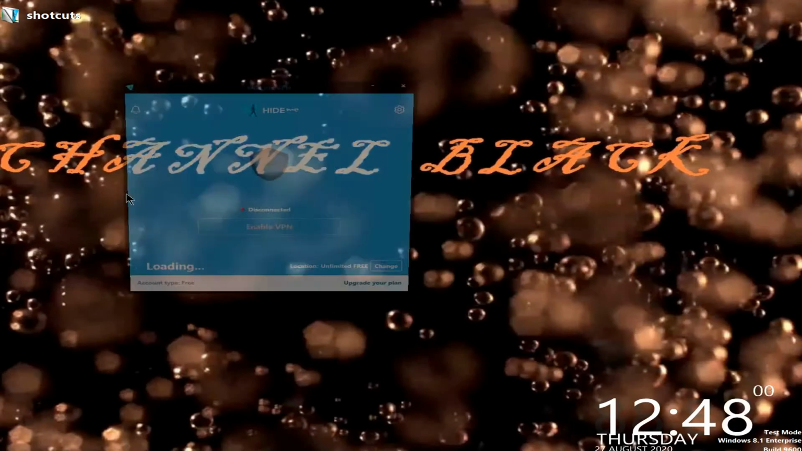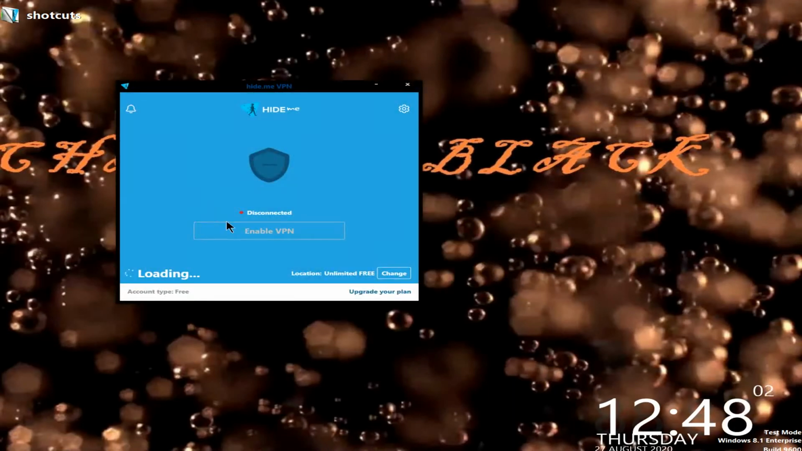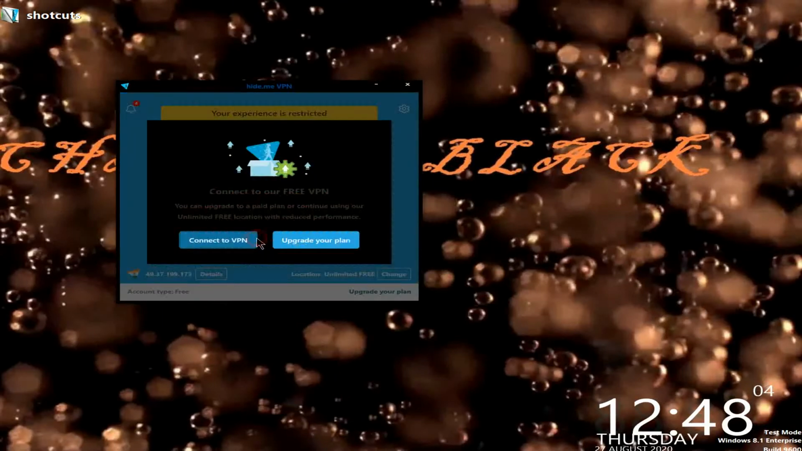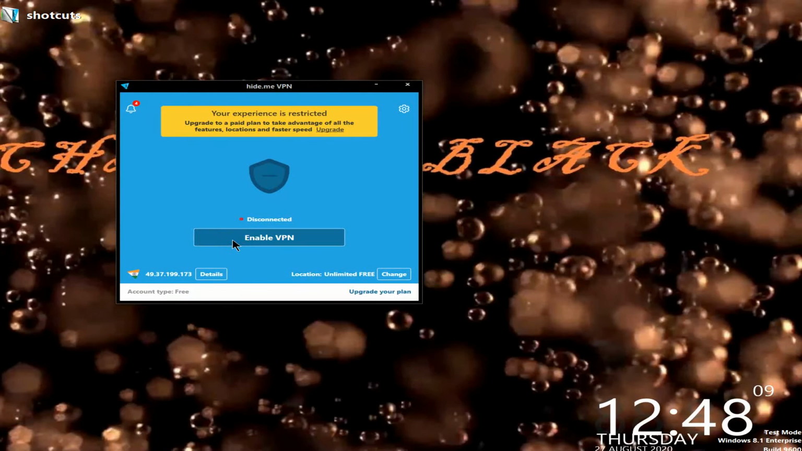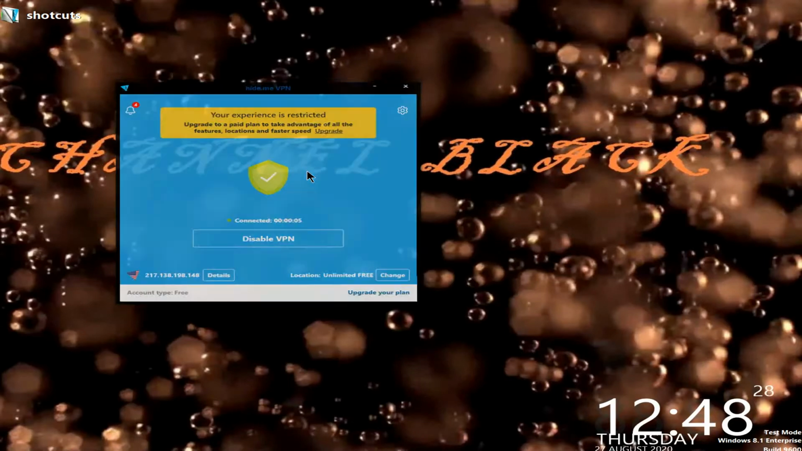So launch this Hi.me VPN app. The interface is quite simple. Just click enable. If you're on a free account, just hit continue. Wait for some time. It will connect to its free server, which has unlimited data access, luckily, but with a reduced speed as a free compromise. Boom. So here is your VPN connection. Just minimize it.